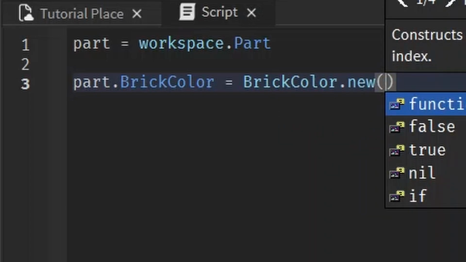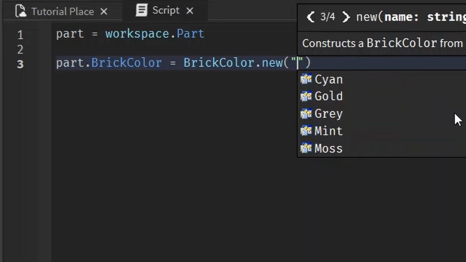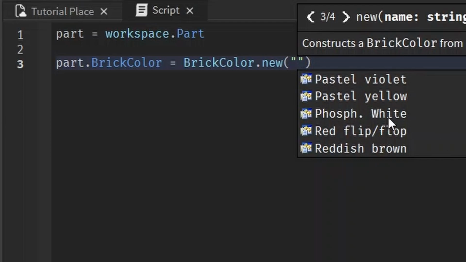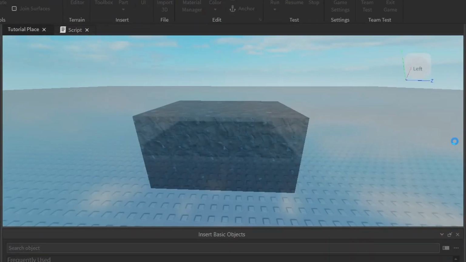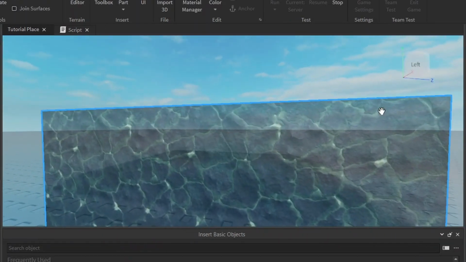And the difference is that instead of writing an RGB value with the 3 little values we just did, you write in a string. So I'm gonna do double quotes, and now you can see a list of all the built-in colors that Roblox has, and you can just pick one of those, or you can just write it out like artichoke. Let's see this part turn into artichoke. Okay, looks like the toothpaste color a little bit.